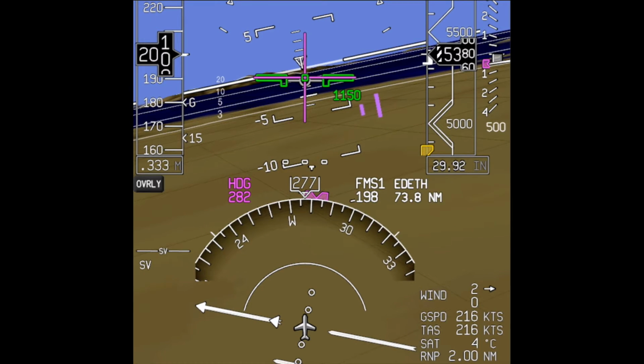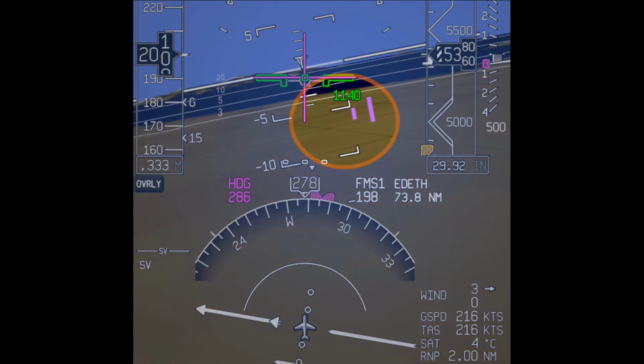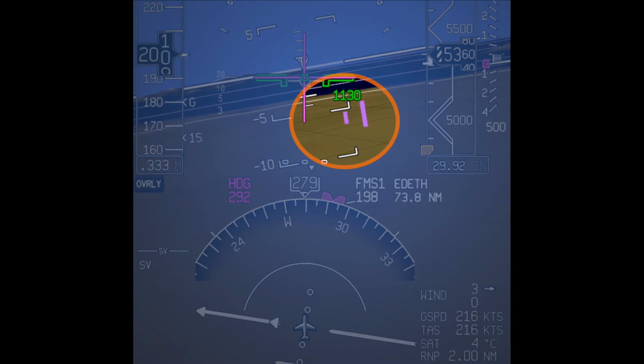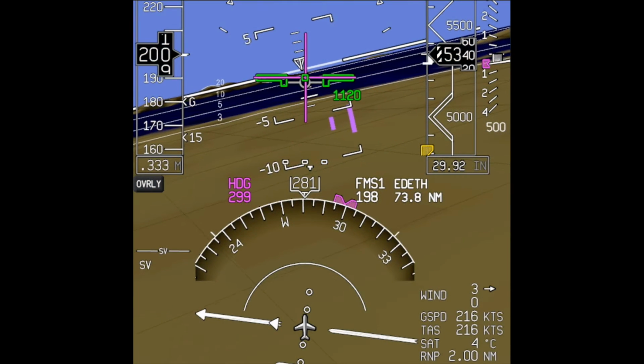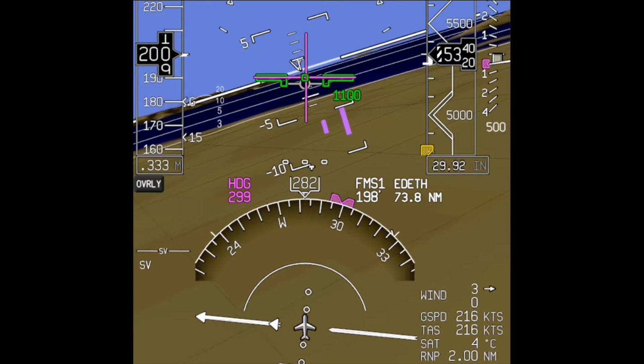Obstacles are displayed as solid rectangles. The obstacle symbols represent the true height, but not necessarily the true width of the obstacle. All obstacles are shown as 80 feet wide.